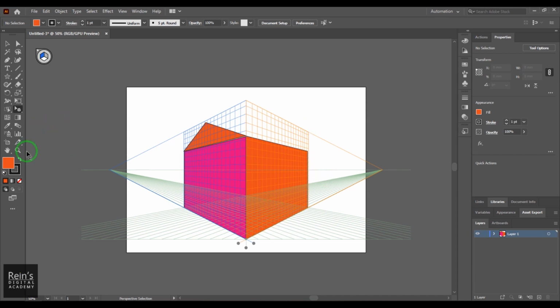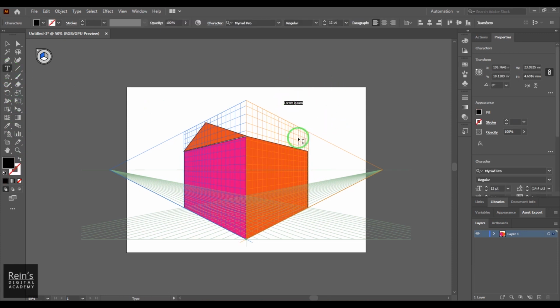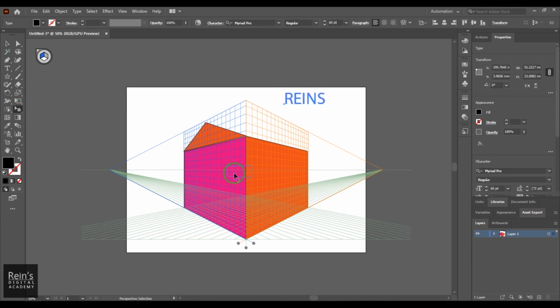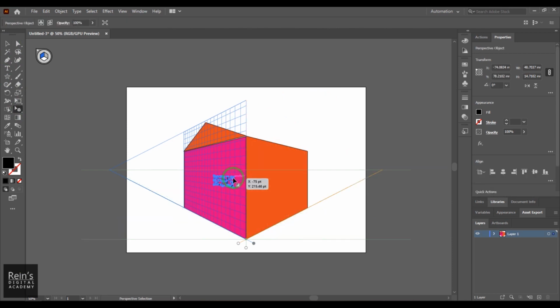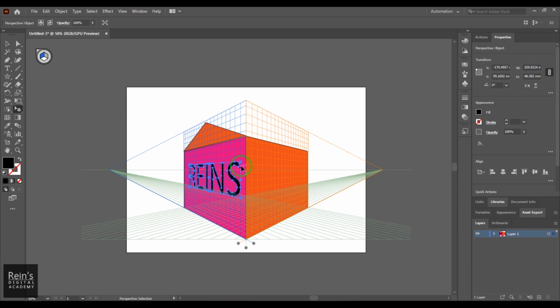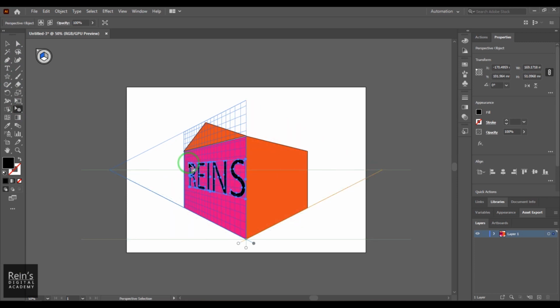You can also use the Type tool, and then you can add this text over to that particular plane. So I'm using the Perspective Selection tool there.